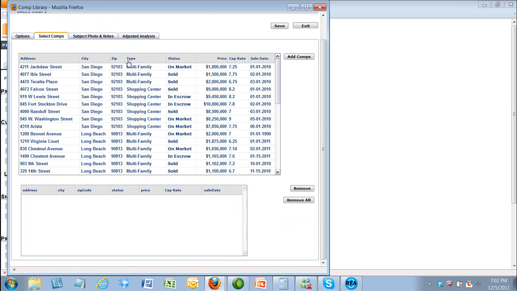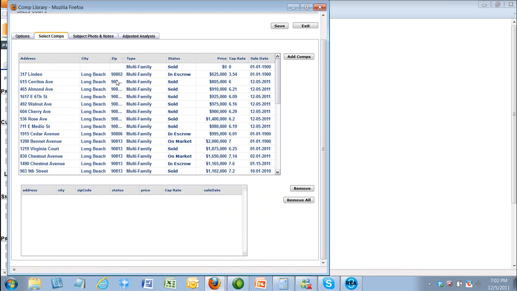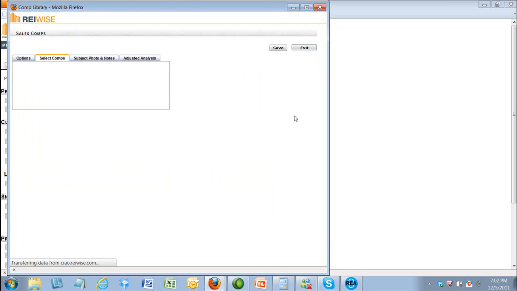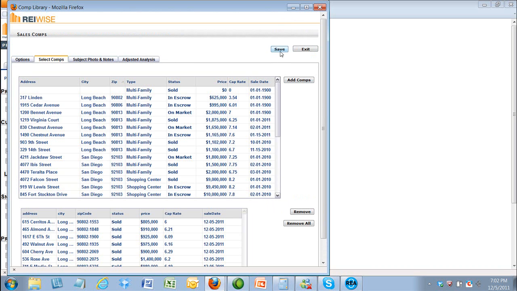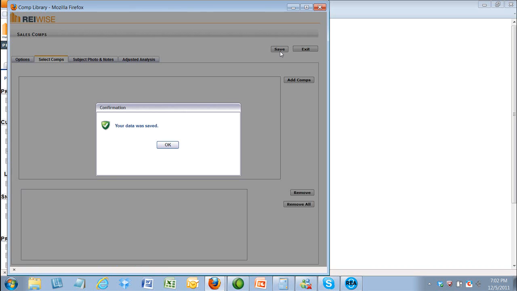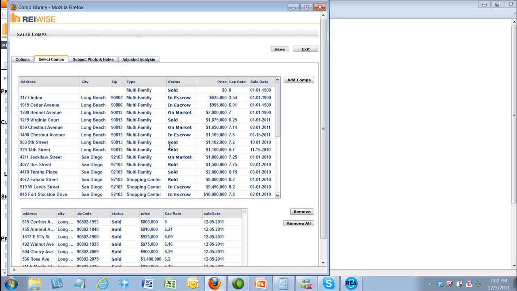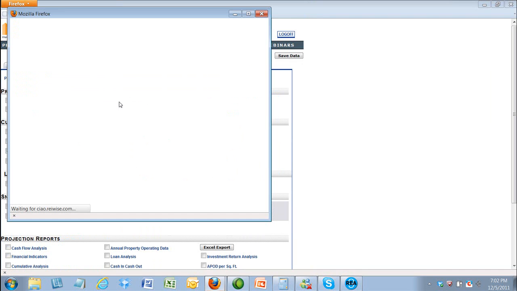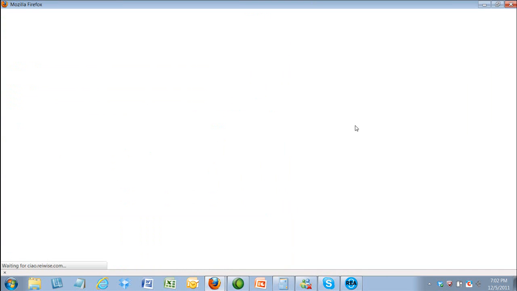Here I can sort by my zip code, and there are the properties that I uploaded into 90802. I select each comparable, add it to my report, save, and I'm ready now to view my report. I click on Exit, make sure my sales comps is checked, click on Preview and Save, and view the report with my new information.